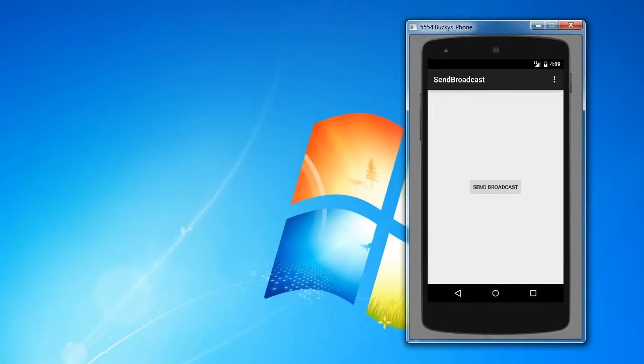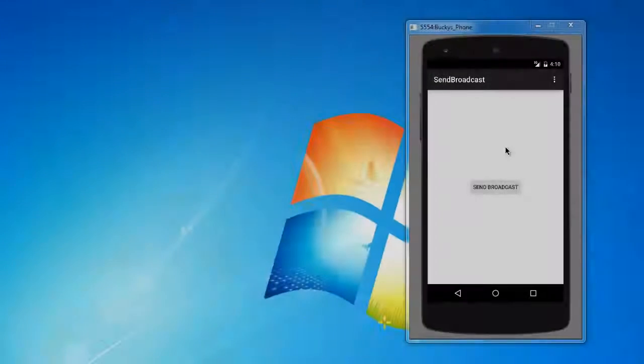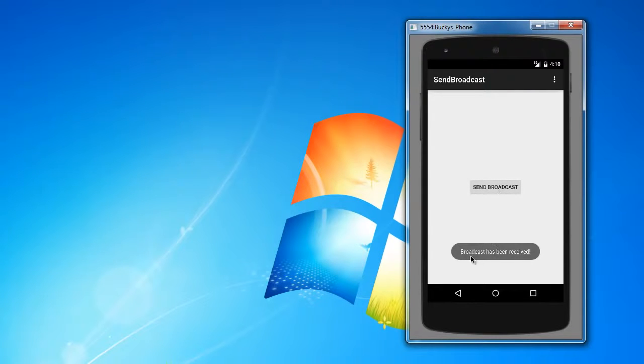nothing happens. Why are you not? Oh, it is because I am a moron, and alright, I essentially made a toast, which is that pop-up, but I forgot to actually show it on the screen. So let's try this again. Alright, so hopefully whenever we click send broadcast, check it out. This is that little toast I was talking about. Broadcast has been received. So there you go.